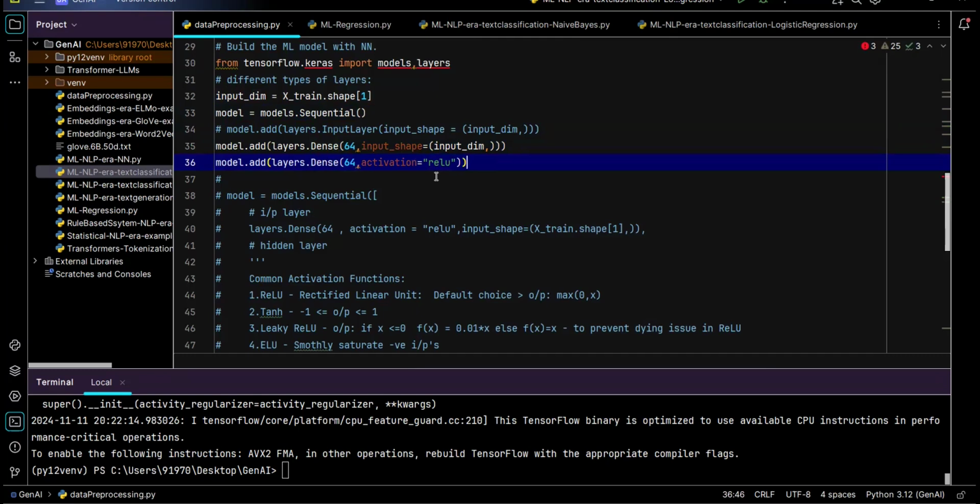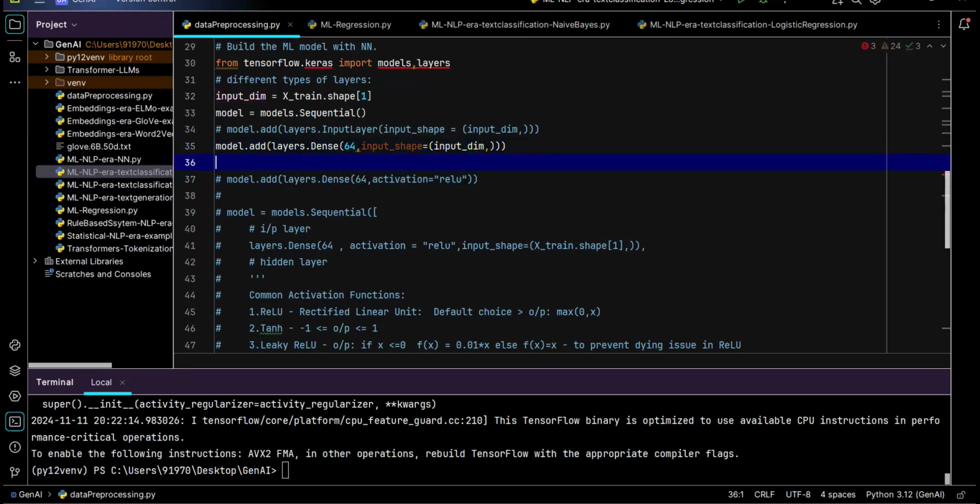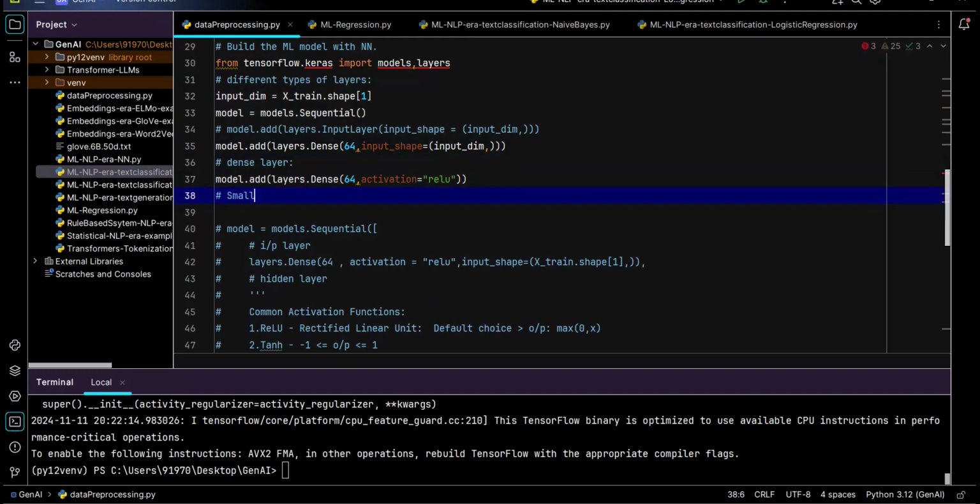So this is about the dense layer and how to define it. That is for feed forward networks, we use this dense layer, and in the activation function we provide the activation function that we want to use. Then let's also see how to define a simple RNN layer. We have seen the dense layer. Let's also see how to use a simple RNN, a simple recurrent neural network, for NLP based tasks.